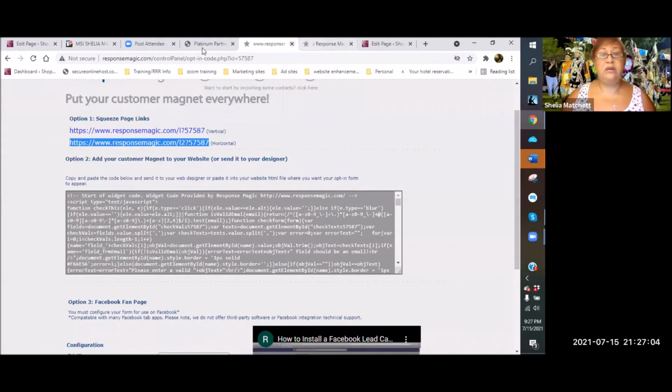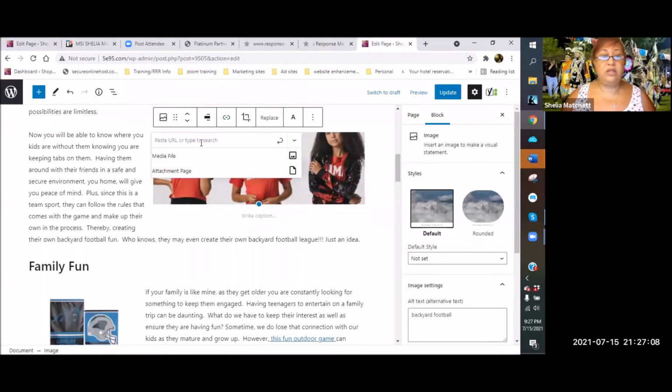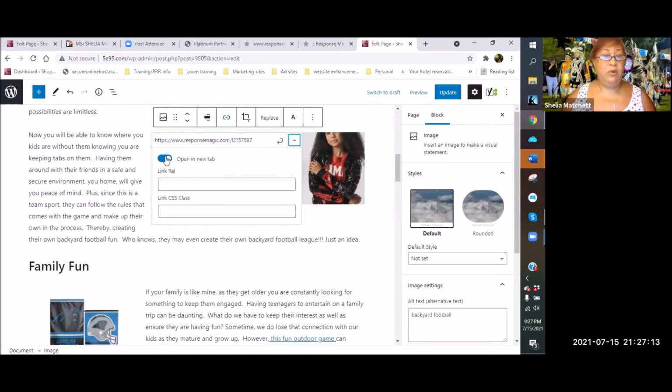I'm going to copy the link. I'm going to come back to my page and I'm going to link this. I'm going to remove this, paste that in there. I want to make sure it opens in a new page.